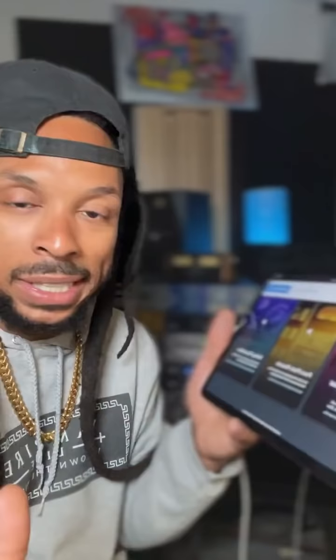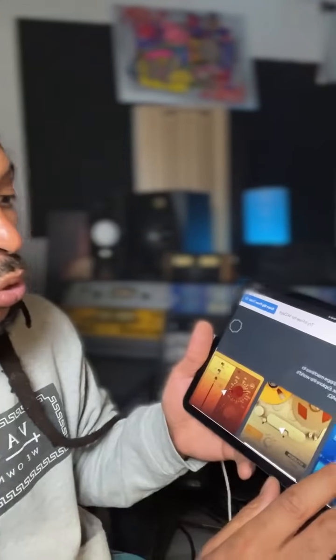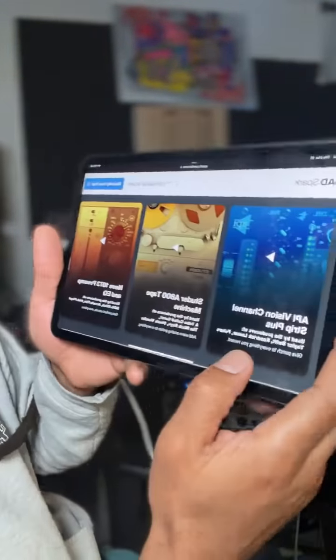You got compressors. You got reverbs. You got a delay, okay? So you get the essentials, right? They want to give you a little bit of everything. Now, preamps, EQ, and tape, okay? You get them too. You get the API Vision Channel Strip Plus.